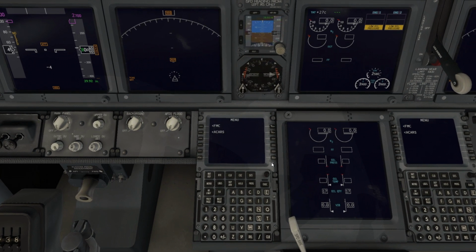All right, now we're loaded up in the Zibo 737, and if you take a look at the FMC, you no longer see Nav data out of date. And this will work with just about any of the planes, any of the default planes or add-ons you have.